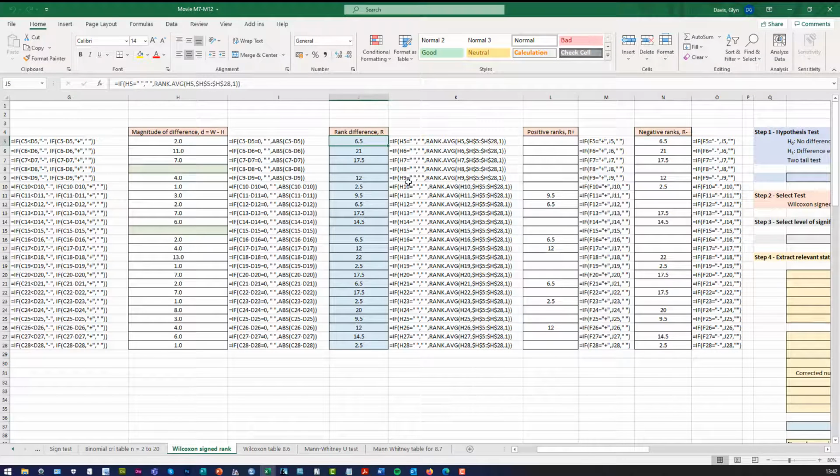Okay, and we can use an IF statement. So IF, open bracket, H5 equal quote quote, comma, RANK.AVG, because it's an average rank we're after, from H5 to H28, and then 1, and then copy that formula down to get all the ranks.